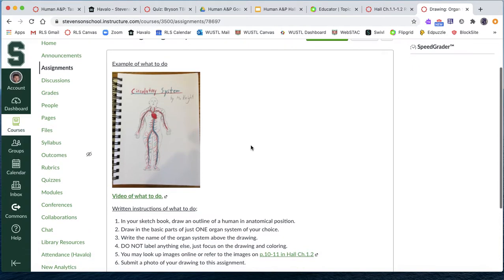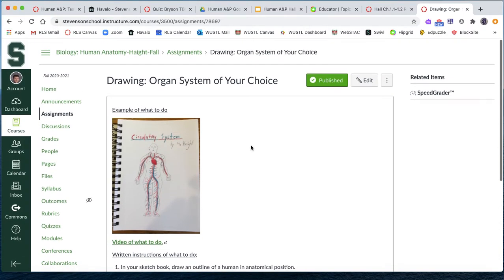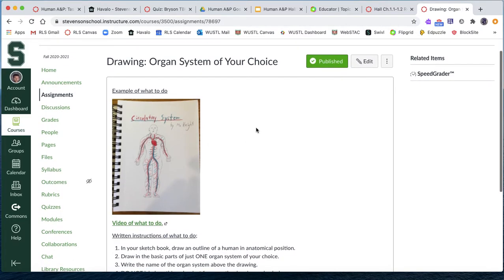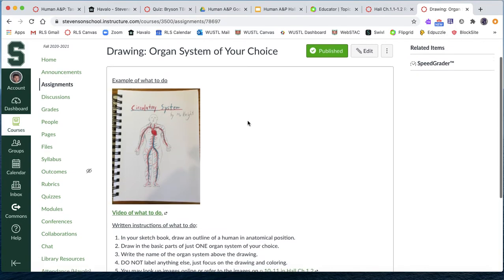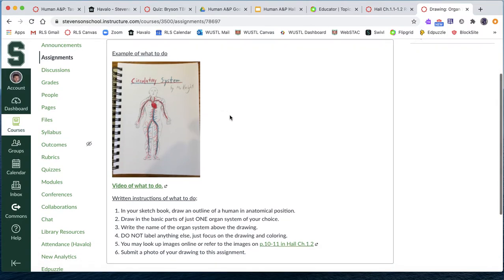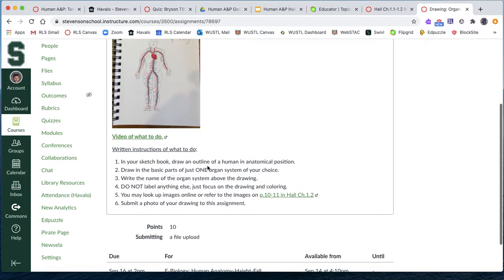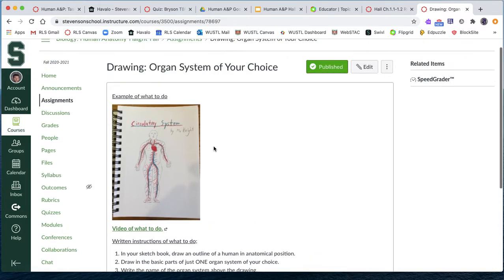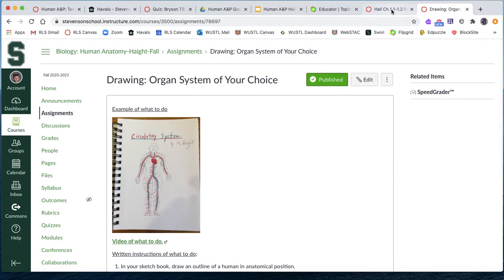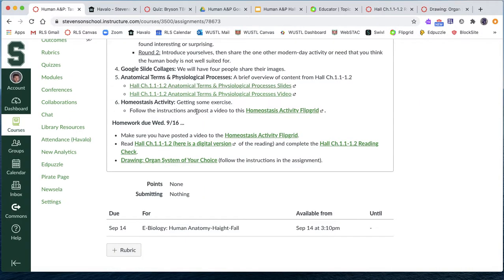But my idea was to just draw an organ system of their choice. They don't have to label anything. Just go off one of those drawings from chapter 1.2, where they show all the different organ systems, kind of simple drawings of it. So the idea was to just draw a human anatomical form, and I drew the circulatory system, but they can choose anything they want. And again, I made a little video of instructions on that, and again, I shared all this with you already. So hope that helps.